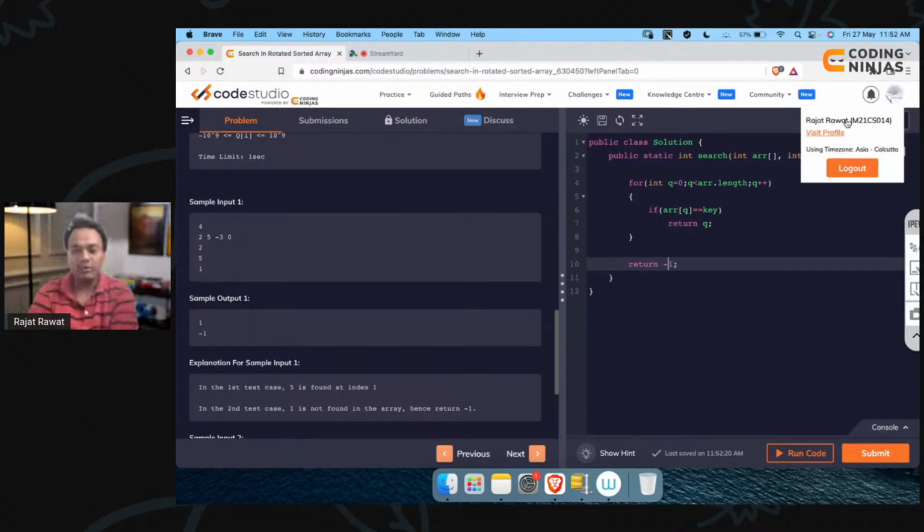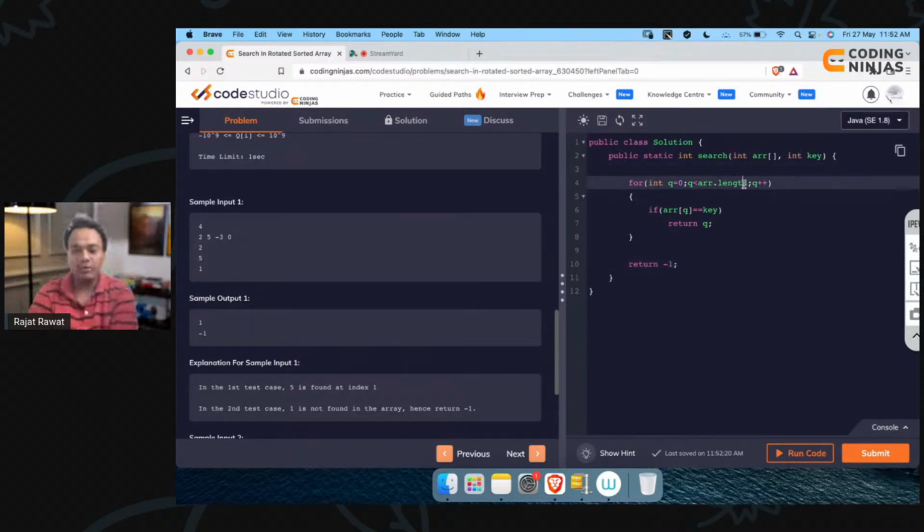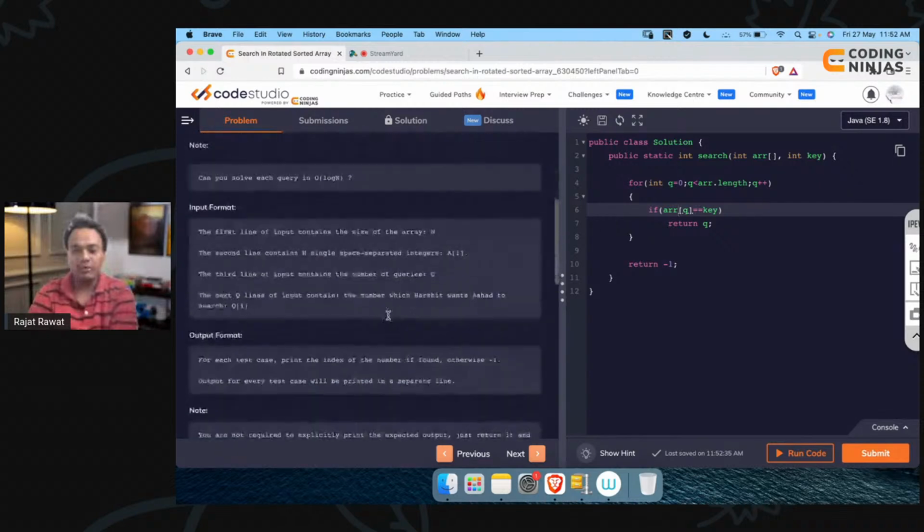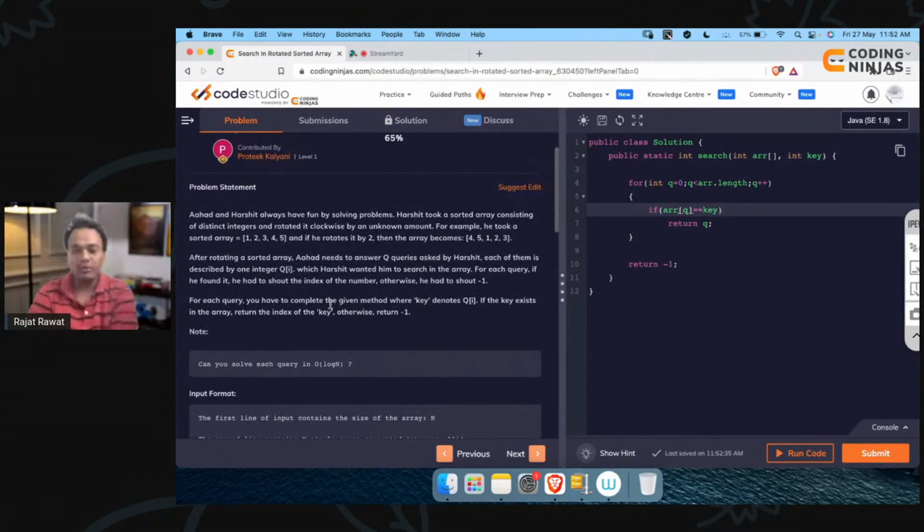So for each element you scan in the array, if that element is equal to the target, which is the key, then you return the index of the element, because here it is written that you have to find out the index of that element. So if that element exists, you return the index, otherwise you return minus one. So let's submit this.